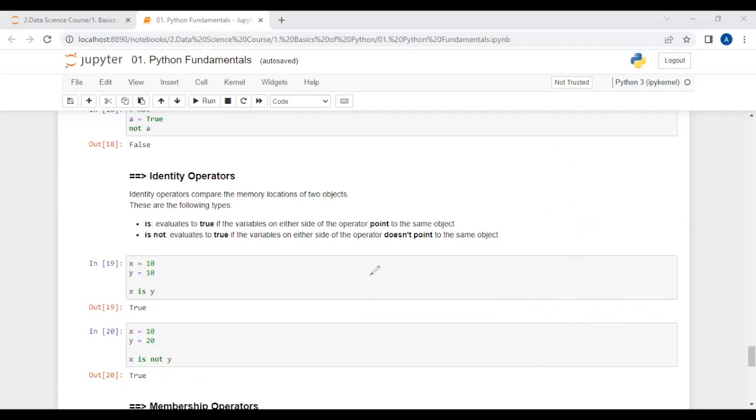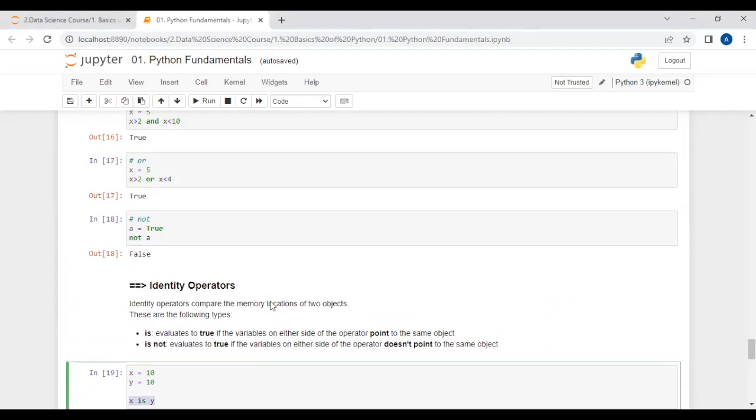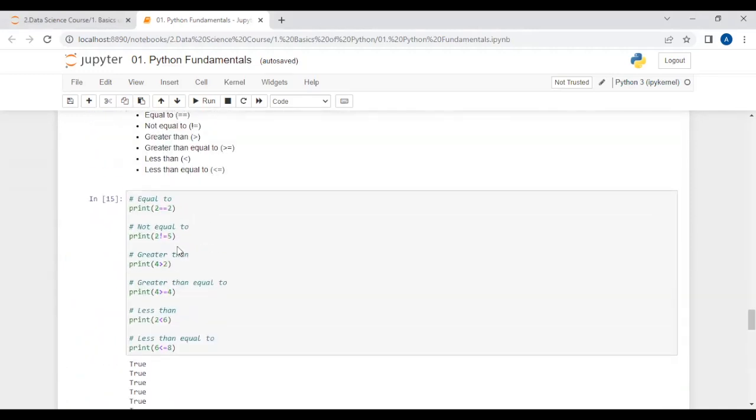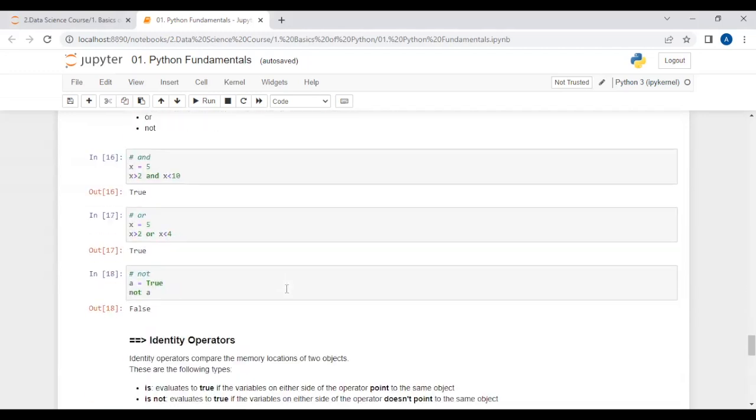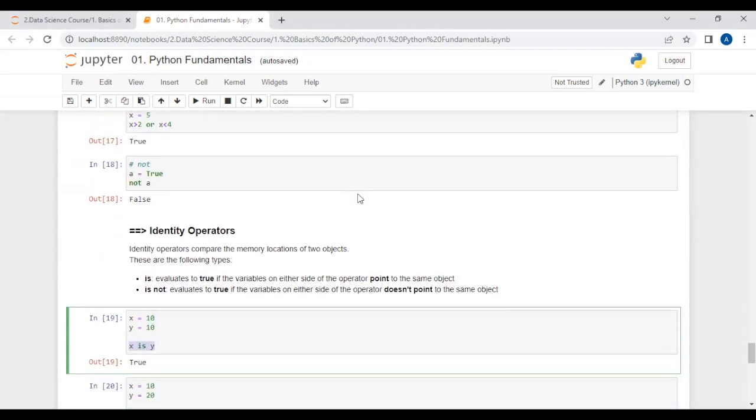Now you might have a little bit of confusion. If you have been paying attention properly, you might have a confusion. What is the difference between x is y and x equals y? Right? What is the difference? We'll come to that at the last. Let us reserve this for the last.